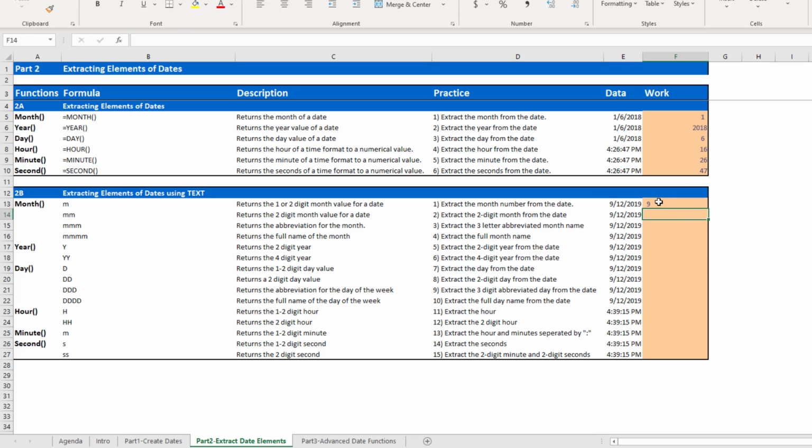And when I do that, you notice that the output is 9 representing the month. Now, what if I wanted the 2-digit month? What if I was doing something where I wanted every month value to be 2 digits? Obviously, sometimes they'll always be 2 digits. October, November, December, 10, 11, 12 are always going to be 2 digits. But January through September are going to be a single digit.